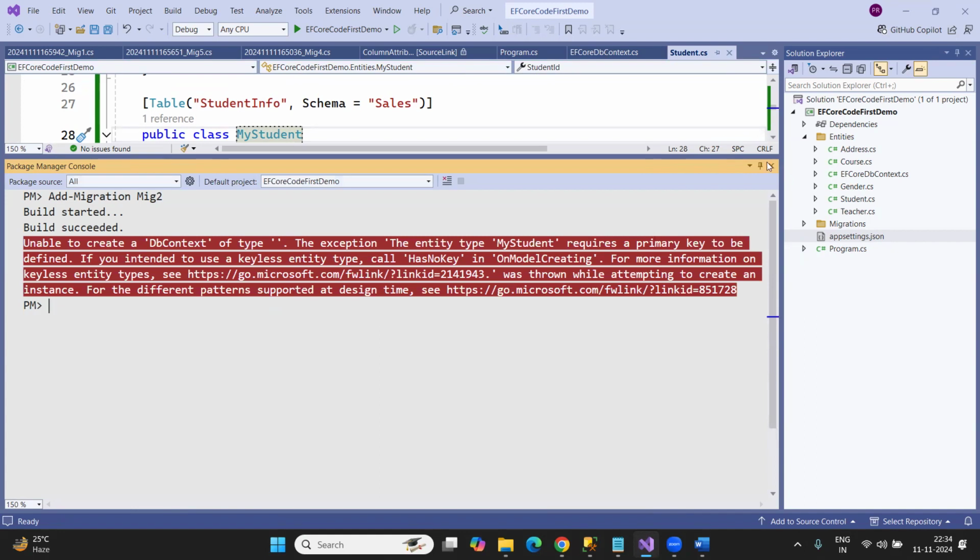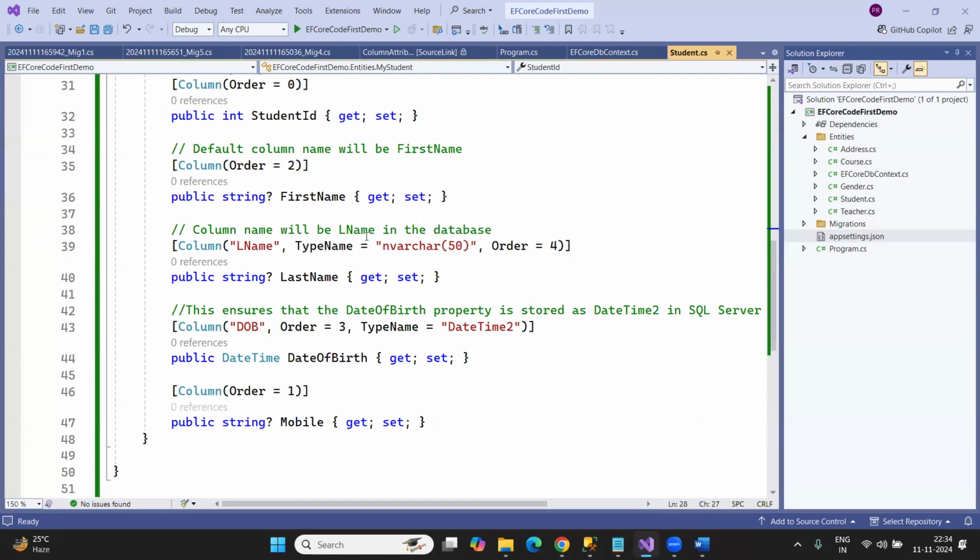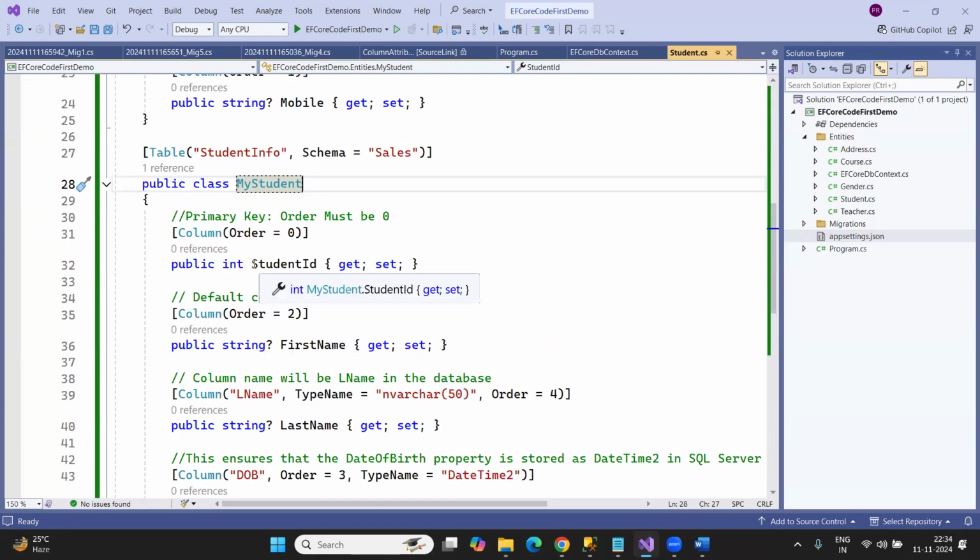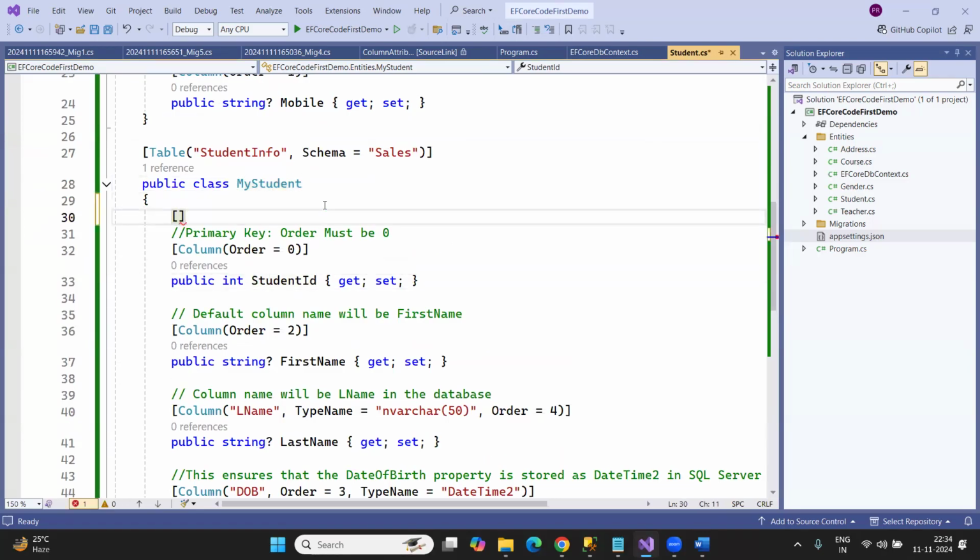My student requires a primary key. So this is going to be my student. If you want to make this a primary key, you can apply the key attribute, which we are going to discuss.